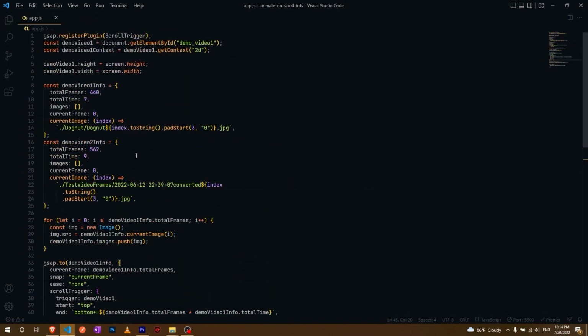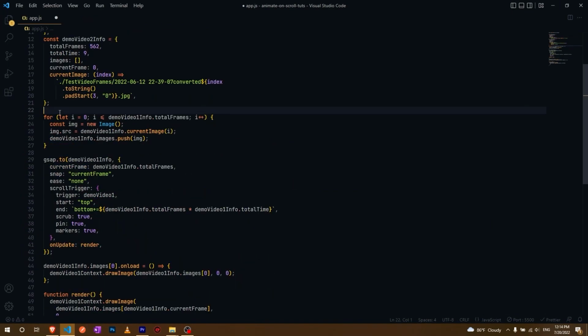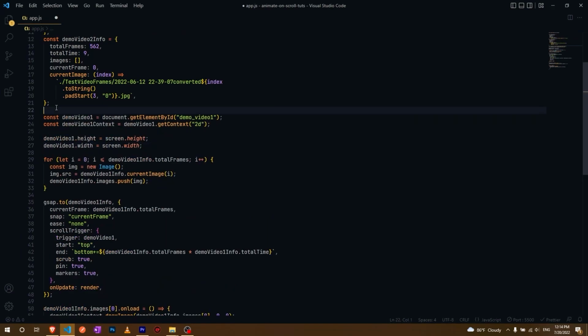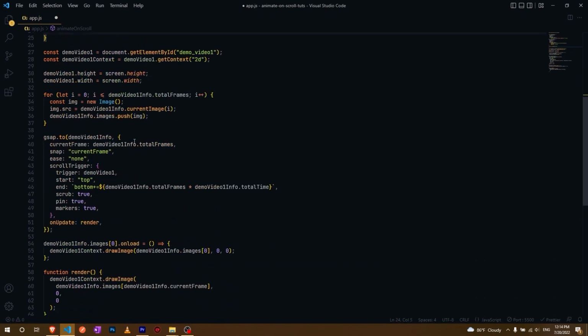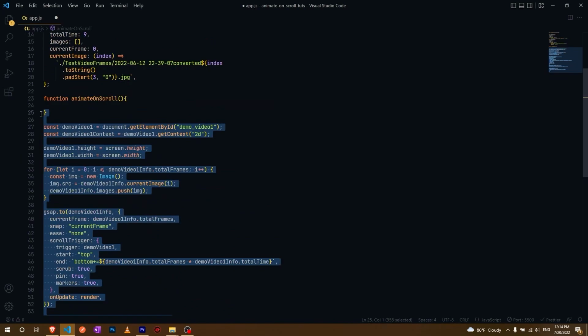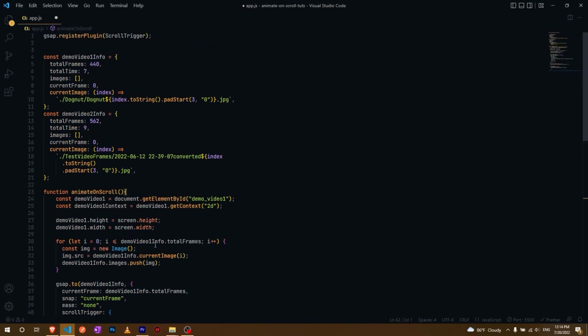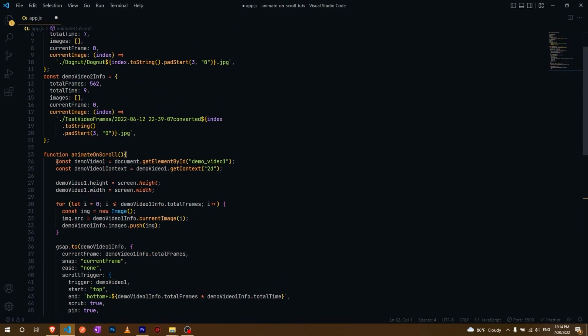So now that this is done, let me bring all of these down here, and now I'll make a function out of all of this. So a function called animate on scroll. Then I'm just going to copy all of this and then paste it here. Now what we need to do is we need to basically import our demo video ID, right? So I'll put a parameter here called canvas ID, and that is what we will keep here instead of this. So canvas ID, and I can write a canvas here instead of writing demo video 1 canvas, and instead of writing demo video context, I can write canvas context.